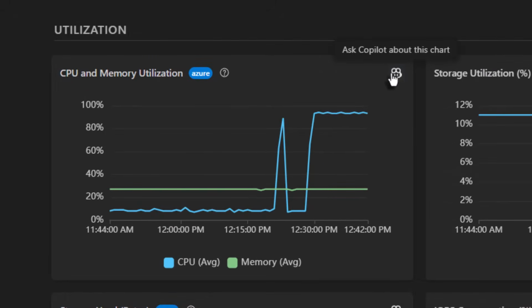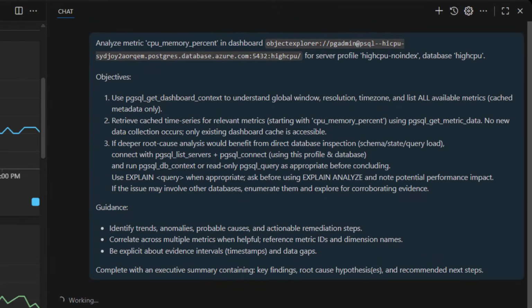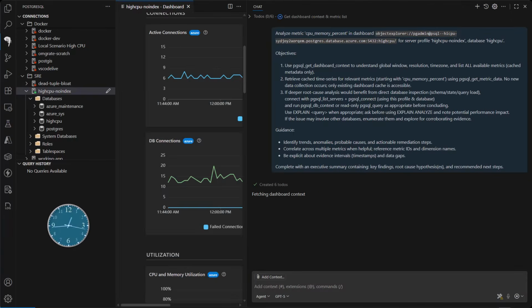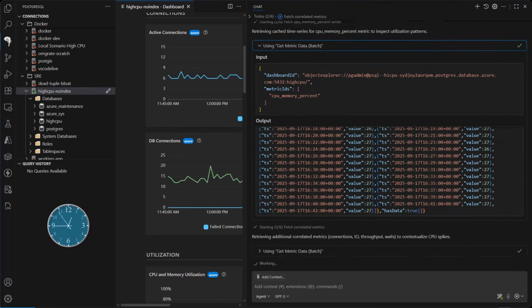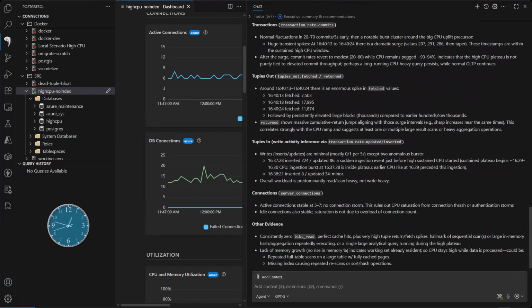Clicking Ask Copilot about this chart opens Copilot chat in agent mode, prompting it to use language model tools from our extension to gather context, chart data, and investigate the database for analysis. You can see GPT-5 goes to work, first gathering data from the metric in question plus related metrics, then providing an in-depth analysis of its findings.